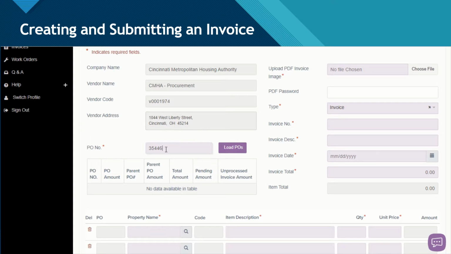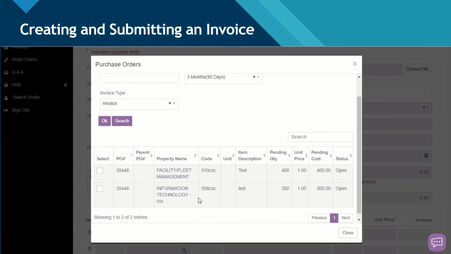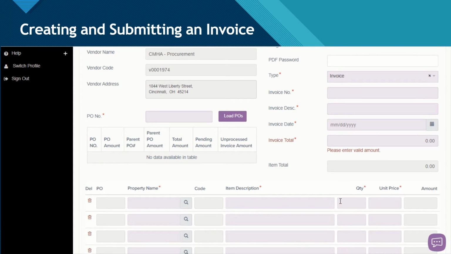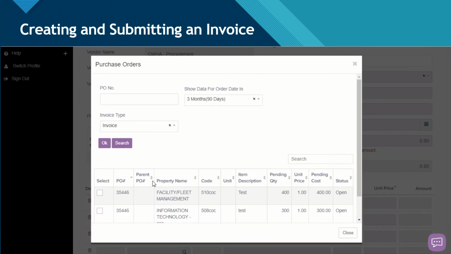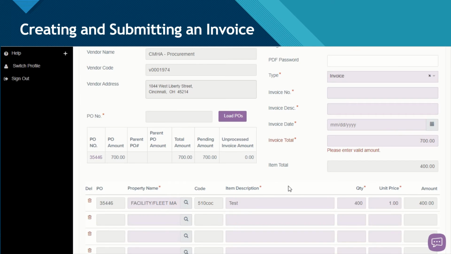So if I know it's 35446, I can type it in, or click Load POs and it'll bring up the received line items of every PO that is currently open. So I can select the line item that I need. I only need this top line item, so I'm just going to check the top one and I'm going to click OK. If we click Close here, it's not going to auto-populate like we need it to, and it's not even going to pull up the PO information. So if you don't click the OK button, it's not going to pull everything in like you need it to. So we just click Select on the line item and OK.